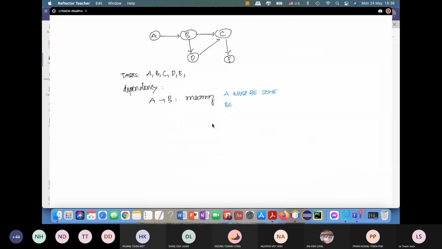So I think this graph contains 5 tasks, and I want to explain the meaning of this graph. A to B means that task A must be done, and task B must be accomplished before B is able to be started. What I mean is, you can see A to B must be done first.